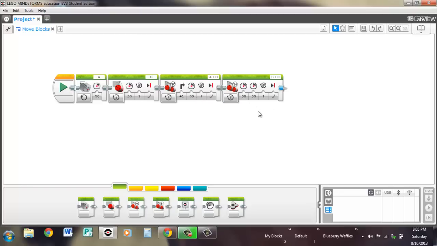And that's pretty much it for move blocks. In the next video, we'll be talking about the rest of the action palette, or the green palette.